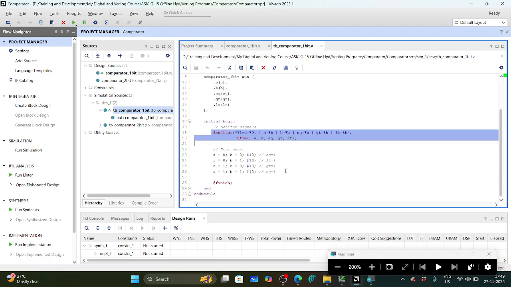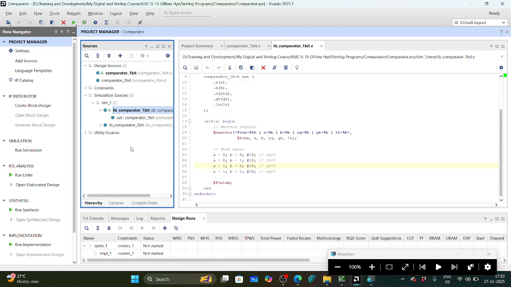So I'm giving the test cases. A equal to 0, b equal to 0 means what? After 10 time units, 0 means equal, so you need to get equal to 1. A equal to 0, b equal to 1, after 10 time units, I need to make this delay also 10 time units. Less than equal to 1. A equal to 1, b equal to 0, greater equal to 1. A equal to 1, b equal to 1, equal to 1. And finish, $finish. This one I want to execute. So one bit only.